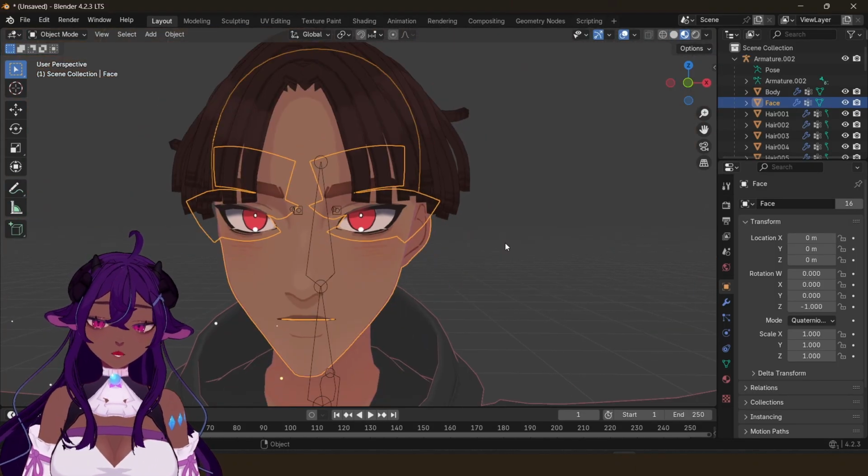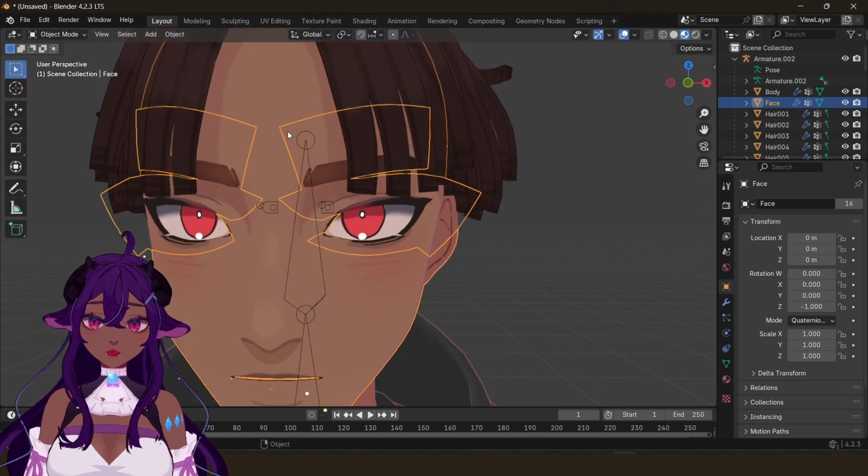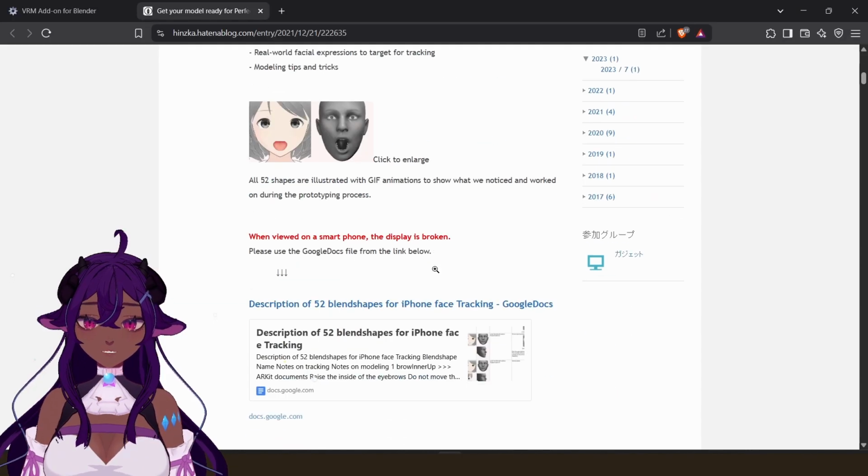So that's why I recommend having that on, because see how gigantic the parts are, and the eyebrows as well. You can see it right there. You want to have that on so you can avoid that. We're going to go back to our guide.